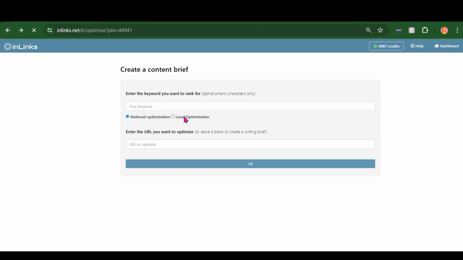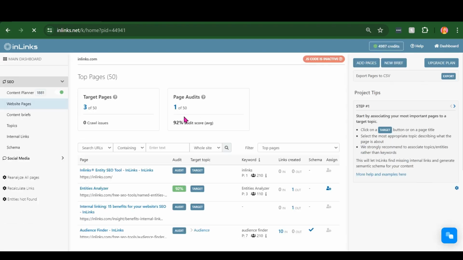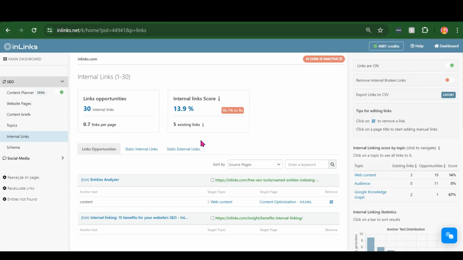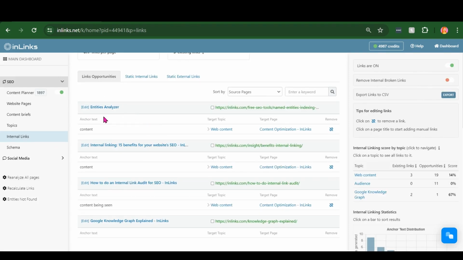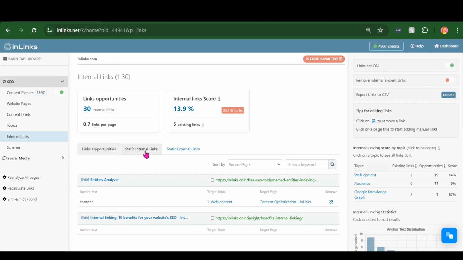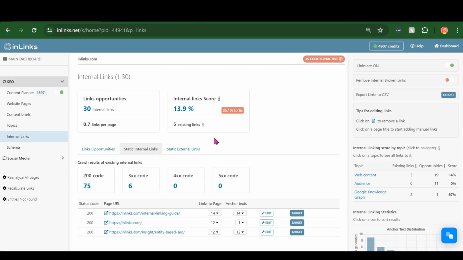So let's go back. A really cool thing that you might want to check out also is this internal linking tool. We've already done the internal linking itself, but we can now have a look at the static internal links on a site. So the ones that exist that are hard coded, basically.